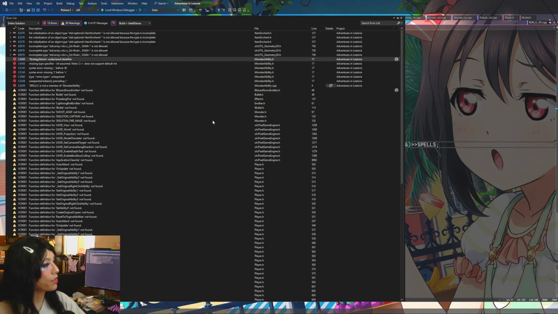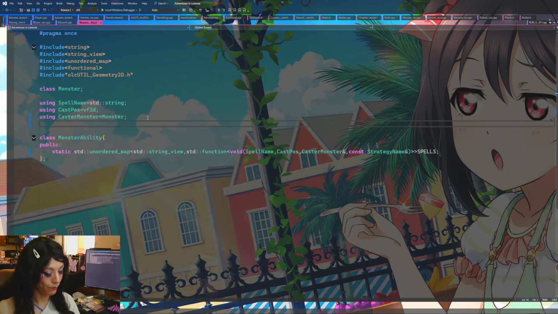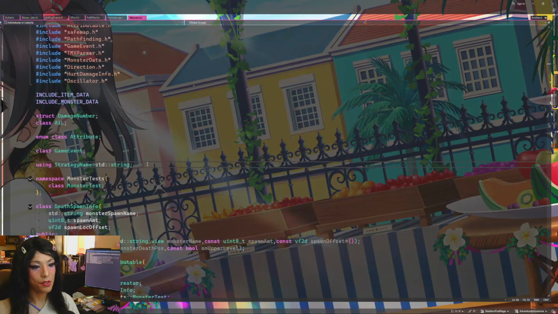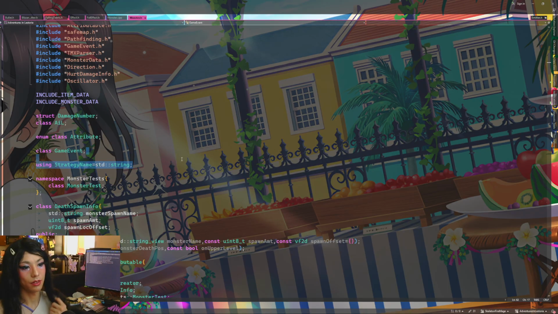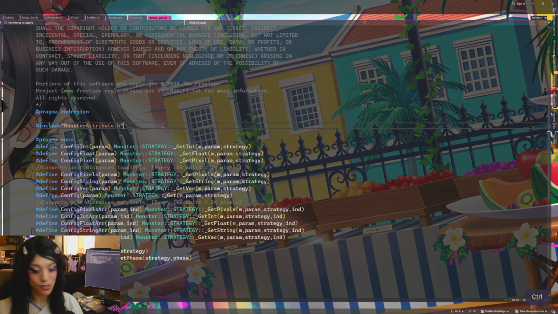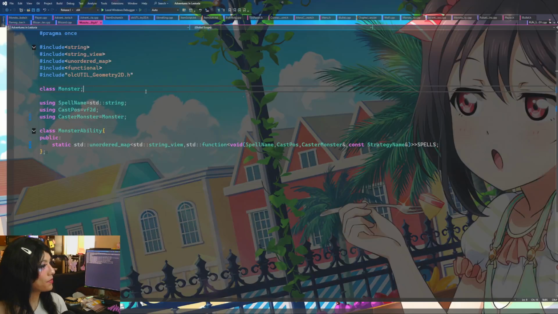Still failed. Strategy name is an undeclared identifier from this file. Funny enough, so we still have to provide a using here. However, using strategy name in here is defined. So that's interesting. Where should it go? I feel like this should be in monster strategy helpers. That would make the most sense, because monster strategy helpers is where the monster strategy idea even gets formed. So I think this goes in here, and then this includes that.